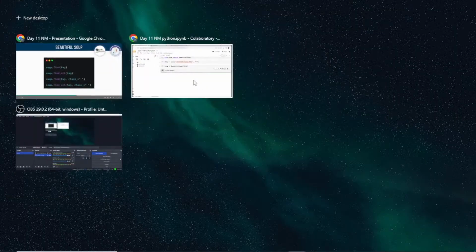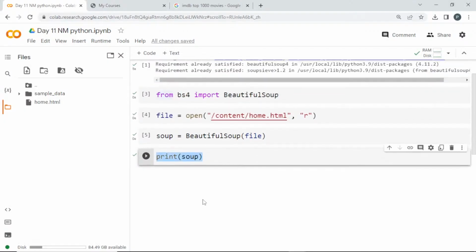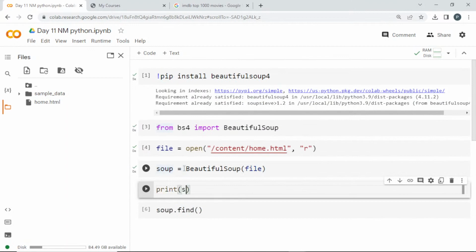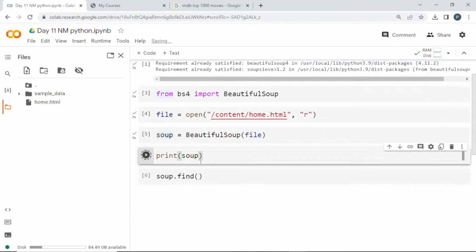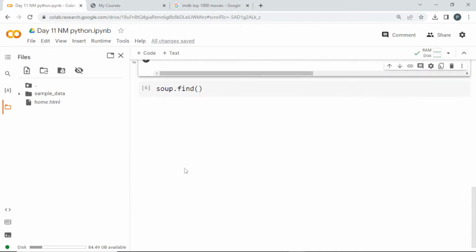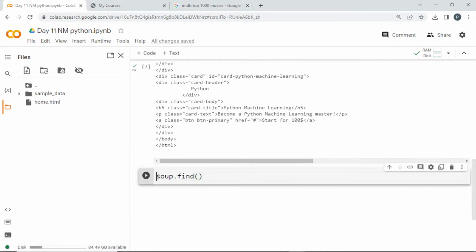So let me try to find. Okay, first let me go with the find option, soup.find. Okay, all these things are there, and the title is here in the h5 tag. So let me create a variable, title is equal to soup.find, and I want to pass which tag is it? It is h5.